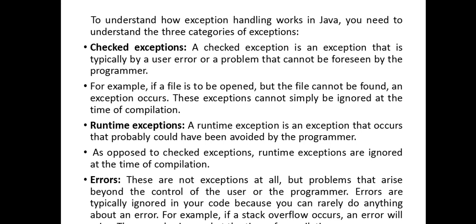So to summarize these three points, checked exceptions are compile time exceptions which can be checked or handled at the time of compilation. Runtime exceptions are unchecked exceptions that are identified or thrown at the time of execution, and errors are beyond these two categories, meaning the user does not have control. The program automatically gives some abnormal error condition which cannot be handled by the user or programmer.